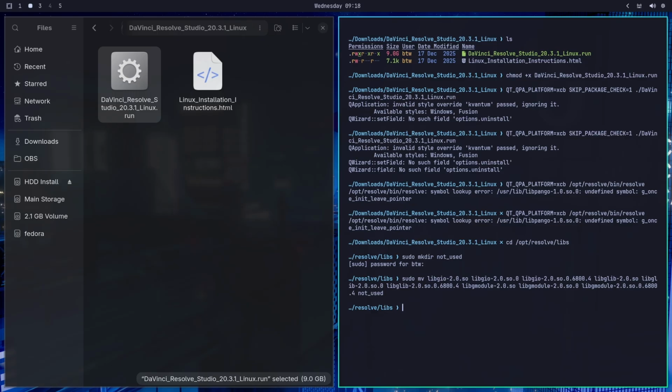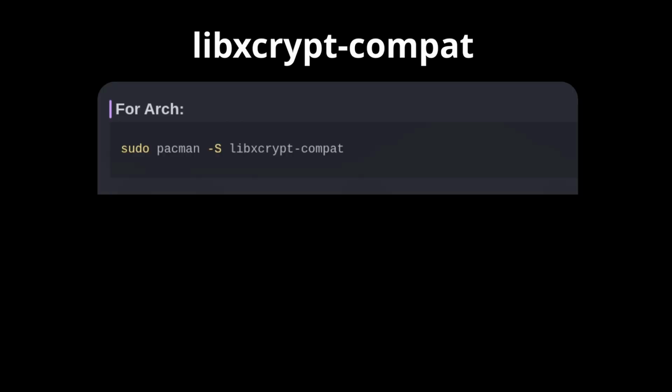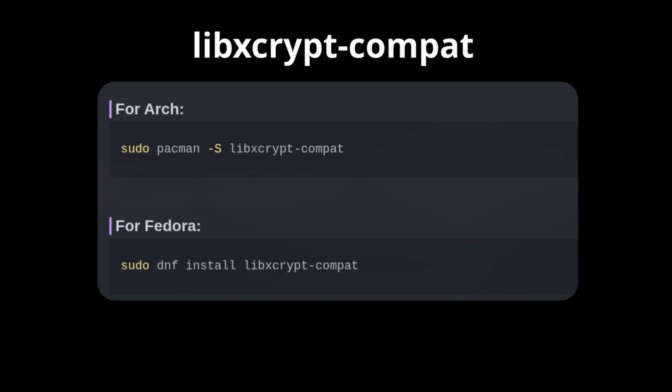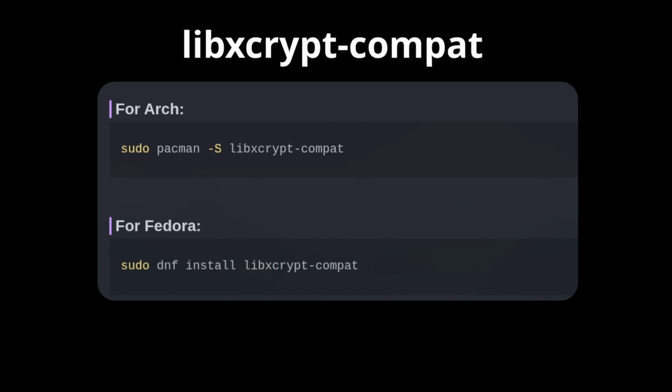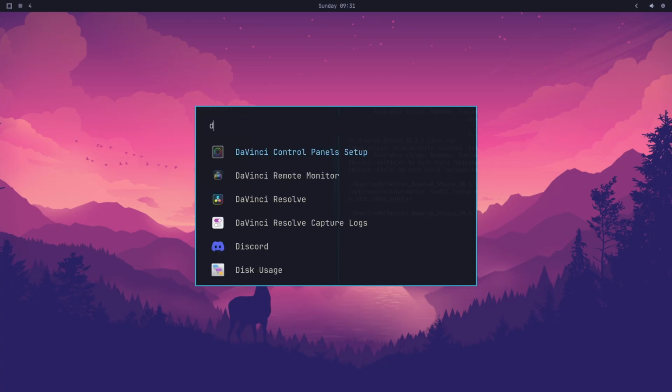So all the installation process has been completed, but just to be safe, install this one package. If you are using Arch Linux, then try this command, and if you are using Fedora, then try this command. Basically, you need to install this package, so you can ask ChatGPT for the command for your specific distro. Now finally, you can launch DaVinci Resolve.